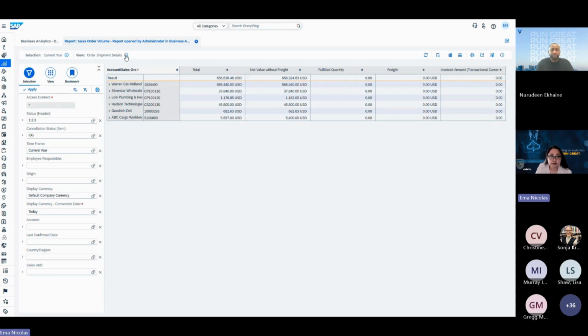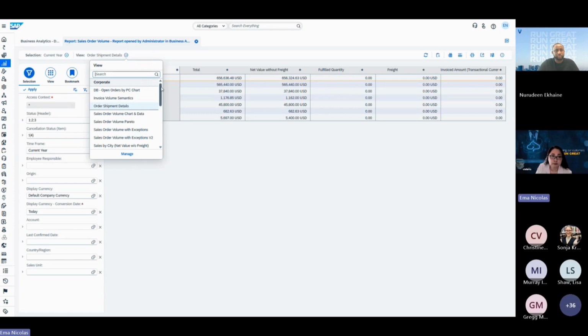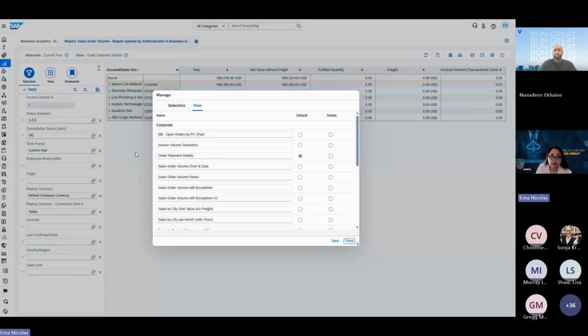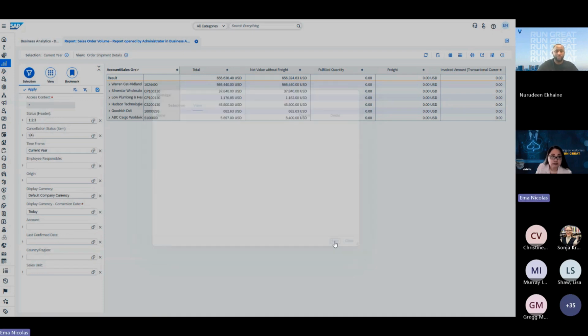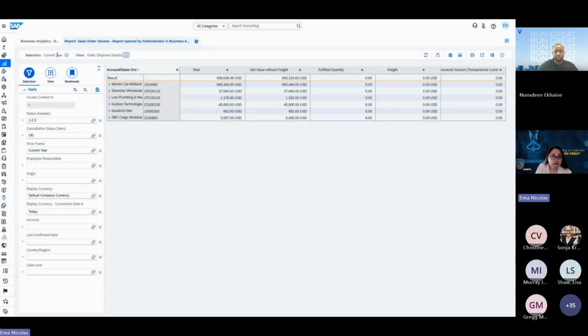Now you have the same list under view, and what the view means is really what does the report look like? So what this displays in the middle will look like. And now there's some predefined here as well. So you have a corporate group and then you have an SAP group, and same with the selection. You can manage that, delete the ones that you don't need. You can also rename them here to be a bit more meaningful, and set the default view that you want launched. Okay, so our default view is current year and order shipment details.